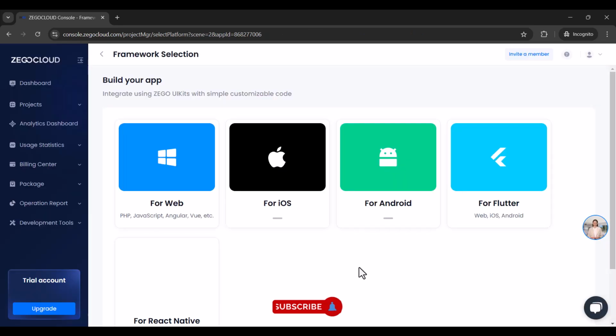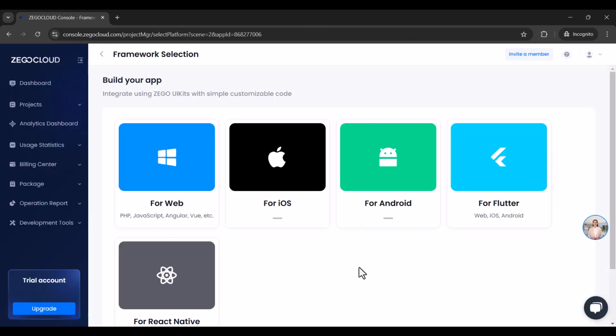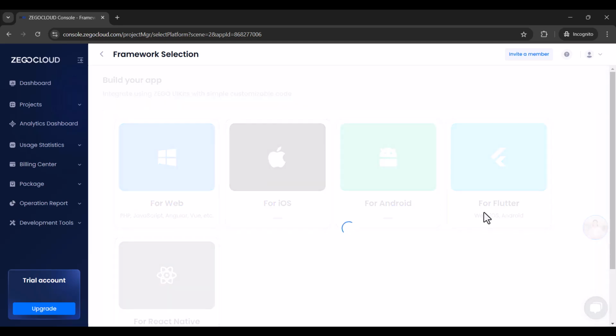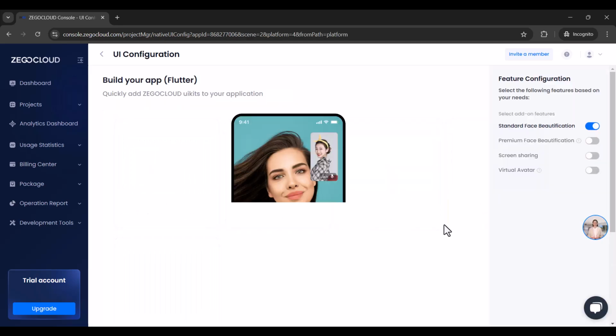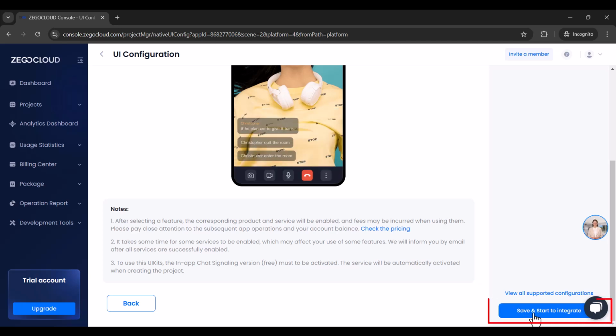On the framework selection page, you'll see different platform options, like Web, iOS, and Flutter. Since we're building with Flutter, click on the For Flutter option. You'll reach the UI configuration page. If everything looks good, click on Save and Start to integrate.